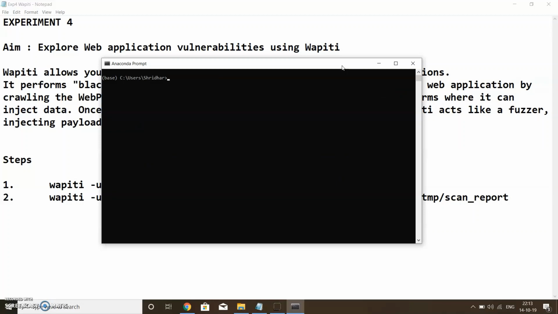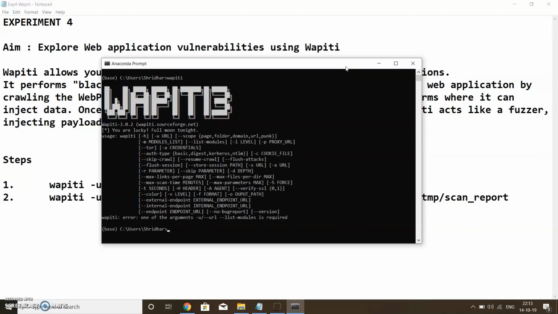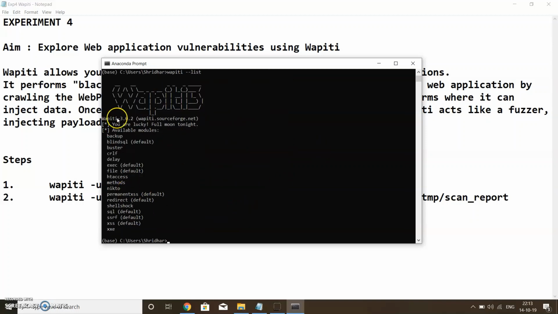The next step is you need to run the Wapiti tool. Obviously, the tool name is Wapiti, so it will be wapiti and enter. It will begin the Wapiti shell. You can check the various options available in Wapiti by simply typing list. These are the available modules in Wapiti. Wapiti can carry out blind SQL attacks, Nikto based attacks, shell based attacks, shell scripting sort of attacks, SQL injection, cross-site scripting and whatnot. So these are the modules available in Wapiti.